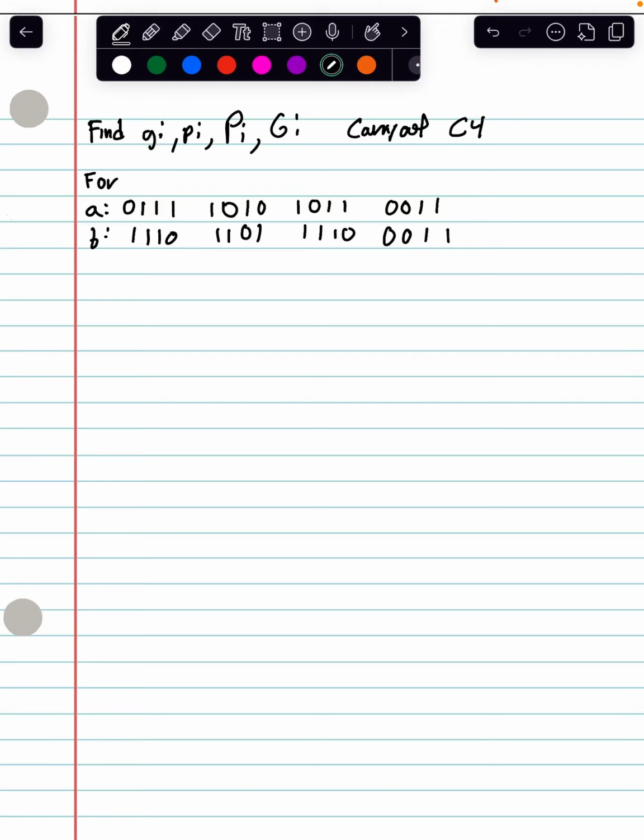All right, so here's how you do question 4 from part B. You're given this info, you're told to find lowercase g of i, p of i, uppercase P of i and G of i, and find the carry out for C4. You're given the 16-bit number. In the exam, it'll probably be an 8-bit number.